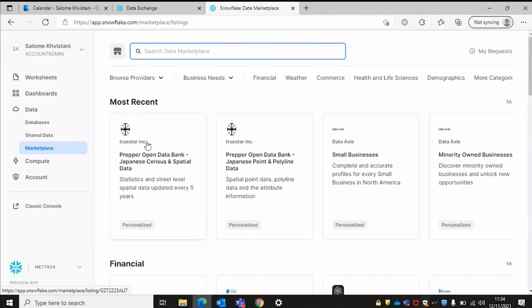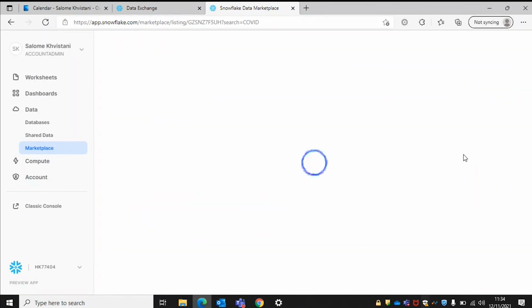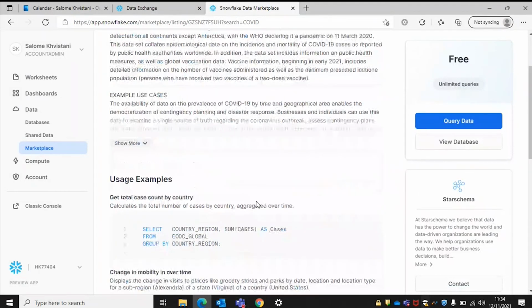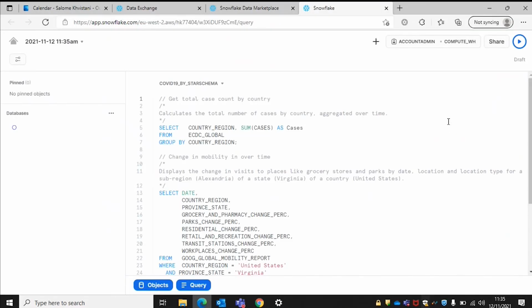So let's assume that we want to search for COVID related data. We press COVID and we choose the star schema data for the analysis. And this should say free, get the data. But because I have already acquired this data previously and I forgot to remove it, it shows me query data. However, if I didn't have this data already, instead of query data it would say get data. So now I'm just going to press query data since I already have it.